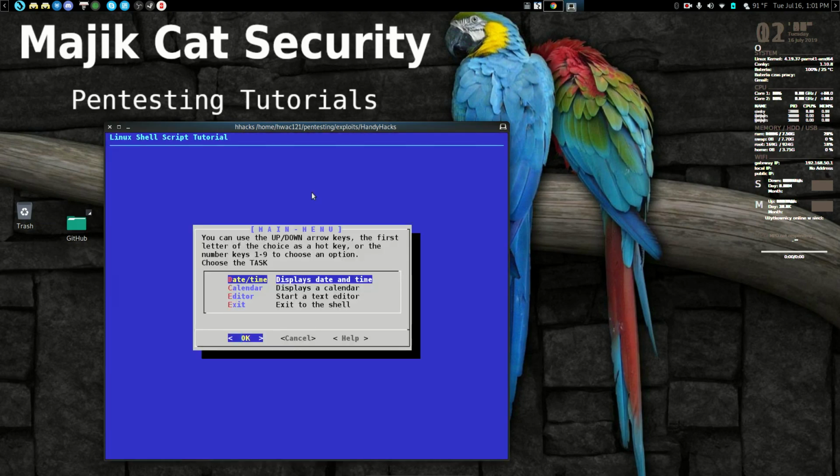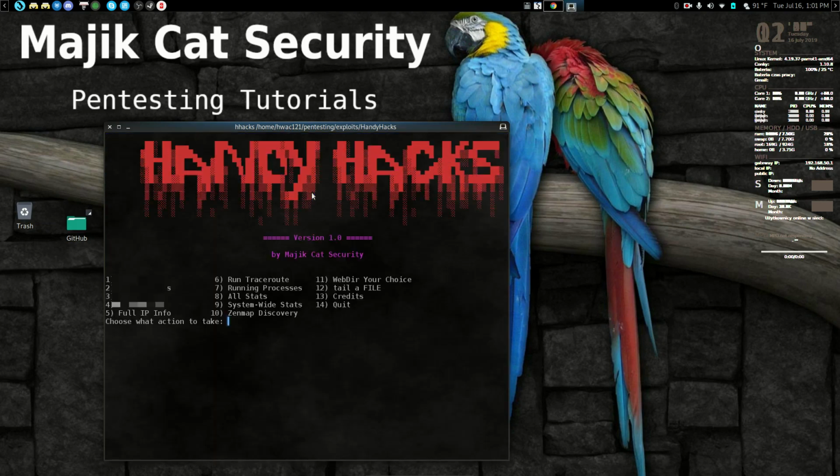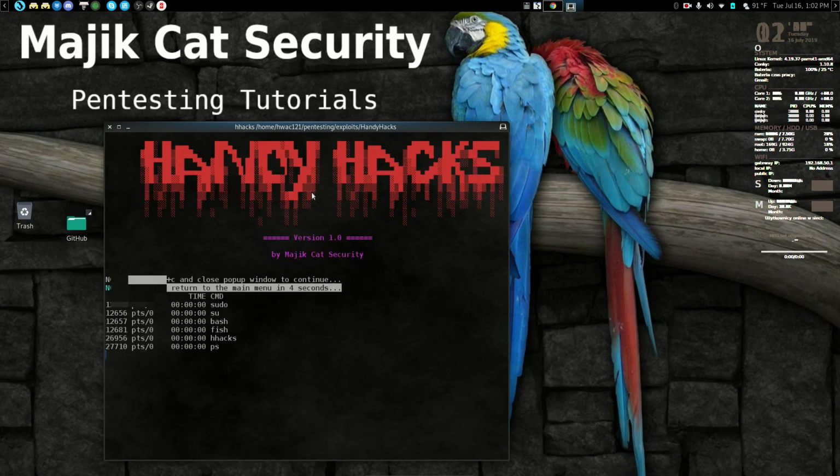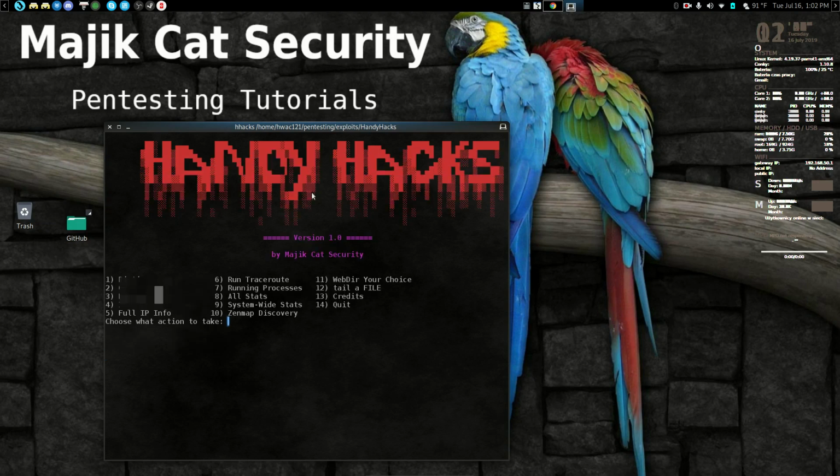You can hit Office tools and it just has some cool little stuff in here. Date and time. Exit that. We come back. Stats and running processes. There we go. Just some quick little things.